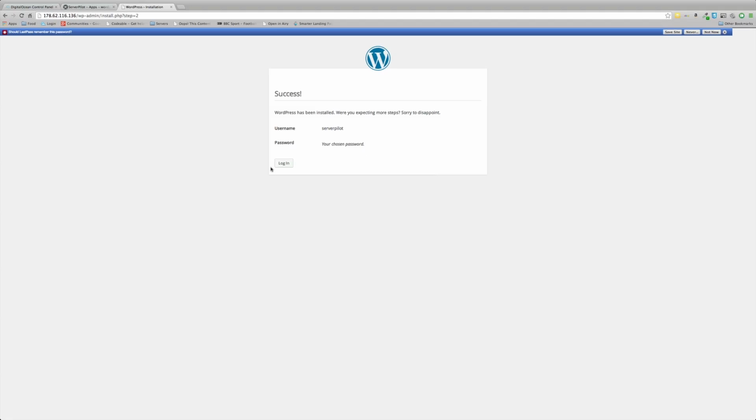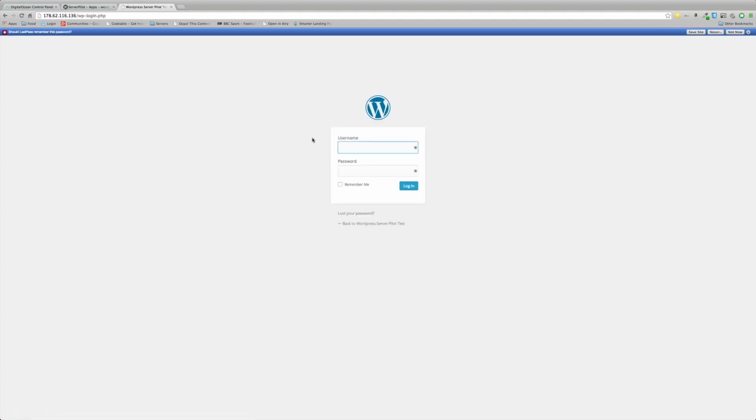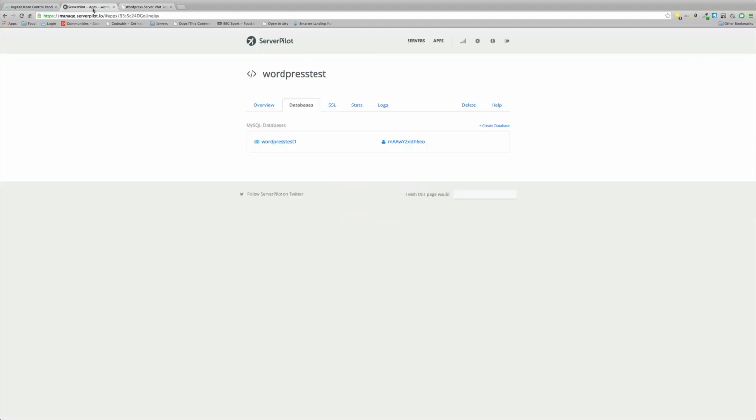That's it, success. Your WordPress has been installed. Log in, and obviously we'd log in with those details, and there you have it. You've got WordPress installed on your own VPS, which is secured with a firewall, all of the security you'd expect from a secured hosting environment, and you would just access your WordPress as you would normally.